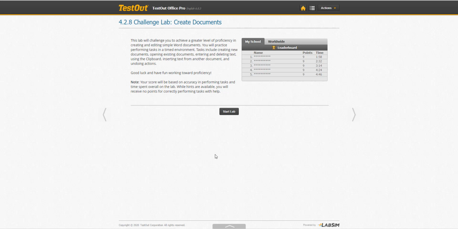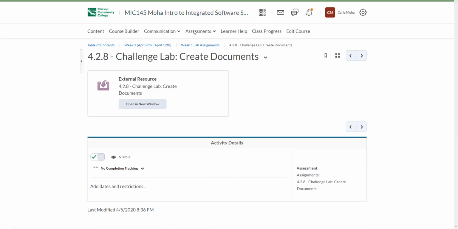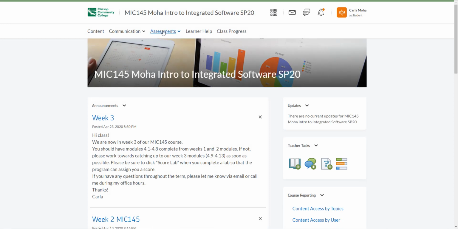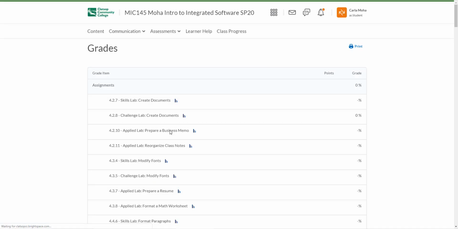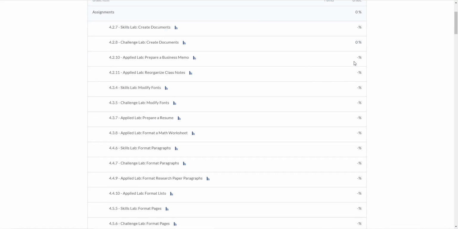But just make sure you're clicking that score lab after each, and then make sure that you are checking over your grade book to make sure that your grades are showing up in your grade book. So that's super important that you're checking in on your grades. One last note about your grades is that this program's set up to pretty much instantly sync your grade over, but sometimes it can take a little bit of time, but it should be synced within about 24 hours.